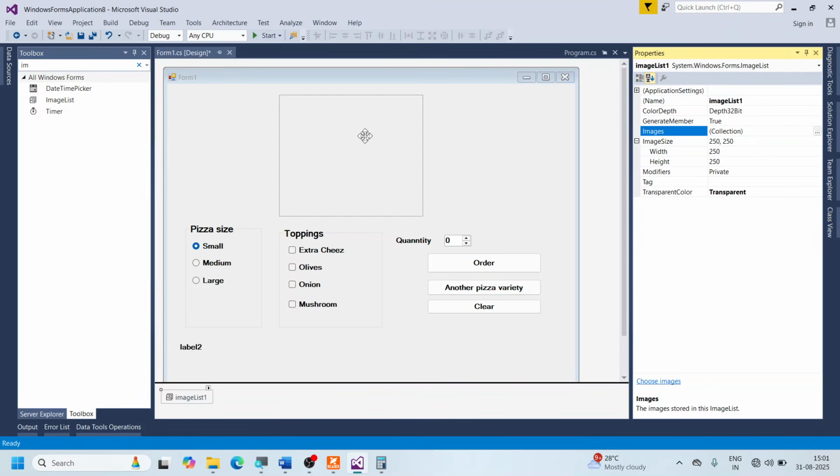Okay, so initially I want one image to be shown. When the form loads, I want one image to be shown there. So how can I do that? The way in which you can do it is you can just go to the form load event. How can I go to the form load event?